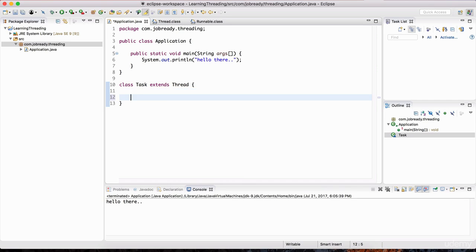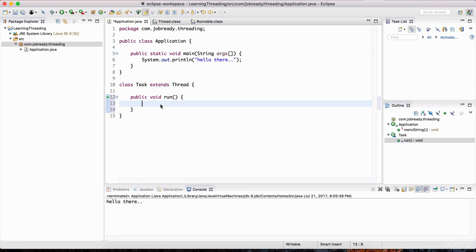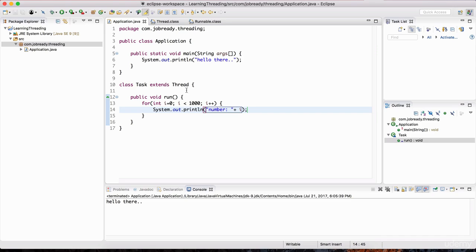So let's create that method. I'm going to do public void run, and in this method all I want to do is just create a loop to print some data. So it's just going to be a for loop, and we're going to initialize the variable i for iteration to 0, and then i is less than 1000, and i++. And in this loop, I'm just going to print out the value of i. I'm just going to write the word number with a colon and just append the value of i to that. And now when I run this program, what do you think is going to happen?